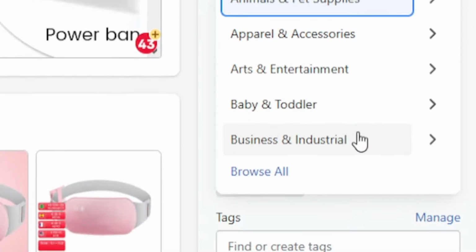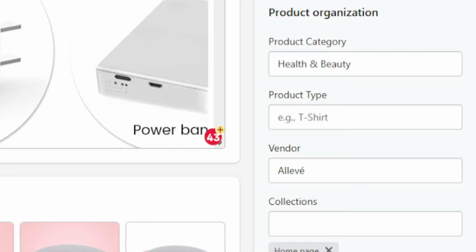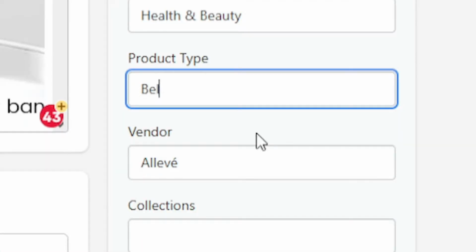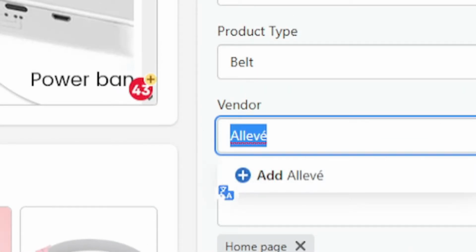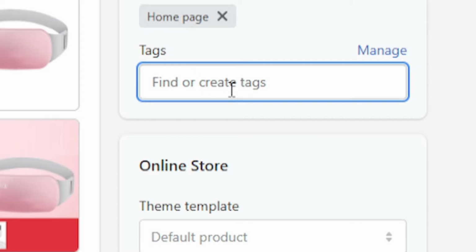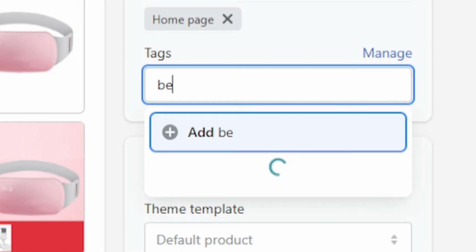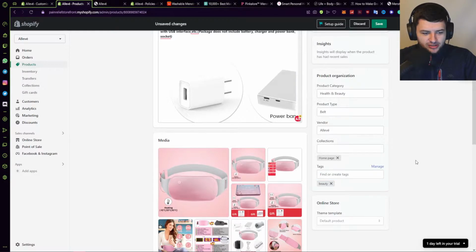Now we can also select the product category. We could press browse all, go in category. We could go in health and beauty, for an example. We could put the product type, so we could just type in something like a belt, and then the vendor is obviously your brand itself, and we could add a collection if you have more than one product. We could also add tags in here as well, so you could press manage tags and add tags. So that would be something like a keyword like beauty, for an example, but it's not really necessary to do.